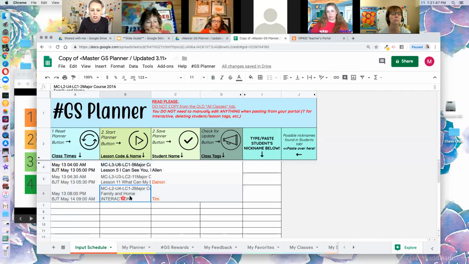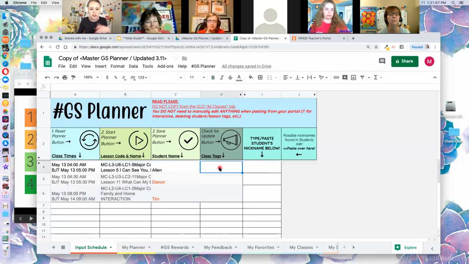When I do that shortcut, it will paste my schedule onto the input tab. And it doesn't look like what it looked like earlier, but it will in just a little bit when I hit start. Class tags, like short notice or new student, will show up in column D. I recommend giving your students nicknames, even if it's just their same name from the portal. Let's say that Tim had his name pasted as lowercase Tim in the portal, and you want to make sure that it's capitalized in feedback. What you can do is give your student a nickname.